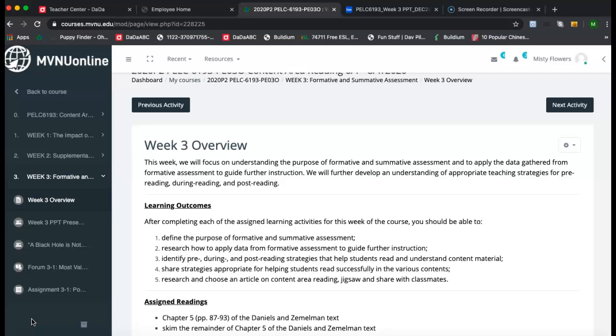Okay, looking to week 3. Formative and summative assessment is our topic for the week. So what we're going to look at is understanding the purpose of each assessment and how to apply the data gathered from these assessments to guide further instruction. You will also develop an understanding of appropriate teaching strategies for pre-reading, during reading, and post-reading.